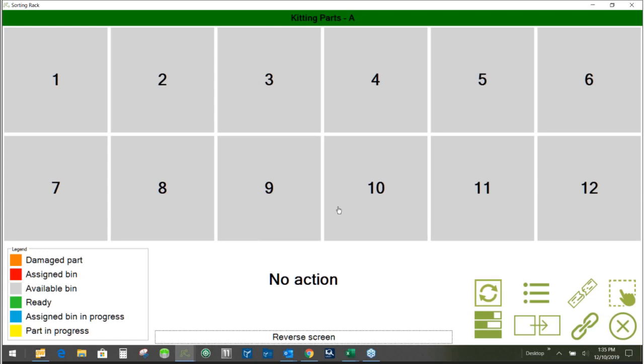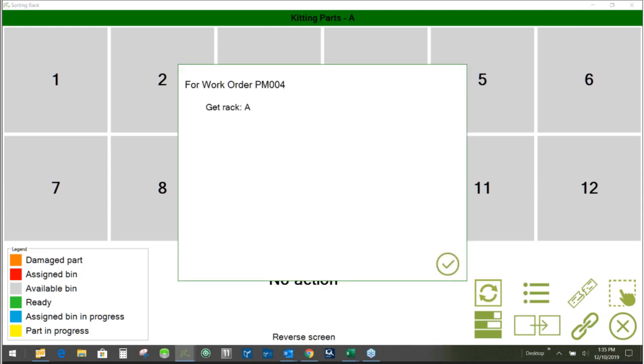So what I want to do today is display mobile sorting. I just got parts coming from panel processing, so I'm going to scan a barcode. And the first thing that it's going to display for me is to go get rack A.